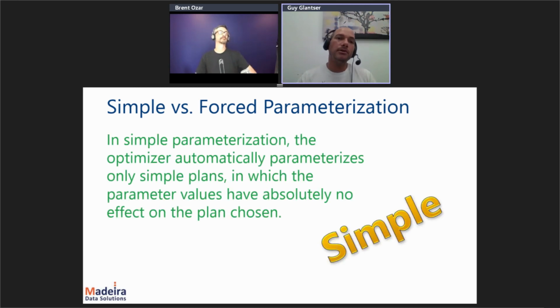SQL Server has two modes of parameterization. The default is simple. If you don't change anything, you are under the simple parameterization mode. And with simple parameterization, in some cases, although you have a query using a literal, a constant value, not a parameter, SQL Server by itself, without asking you, is going to replace that literal value with a parameter.